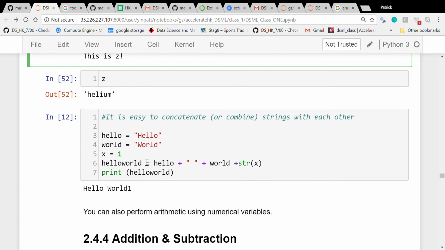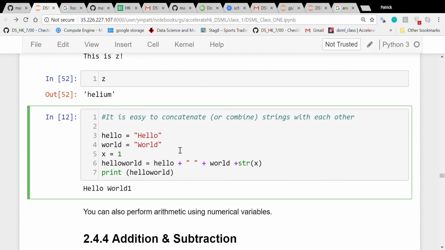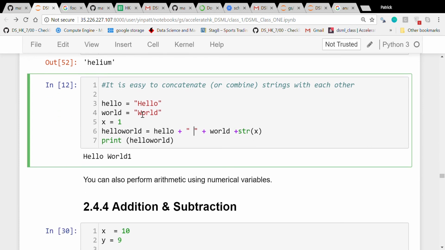And this is just another example of doing hello world. You can name a variable called hello, name a variable called world, and then I don't know why you need x plus 1 here.